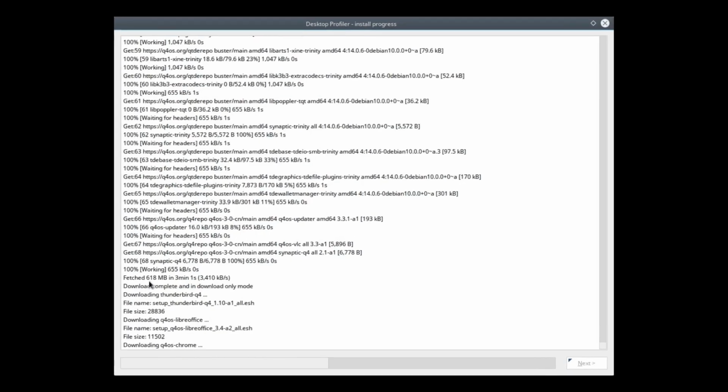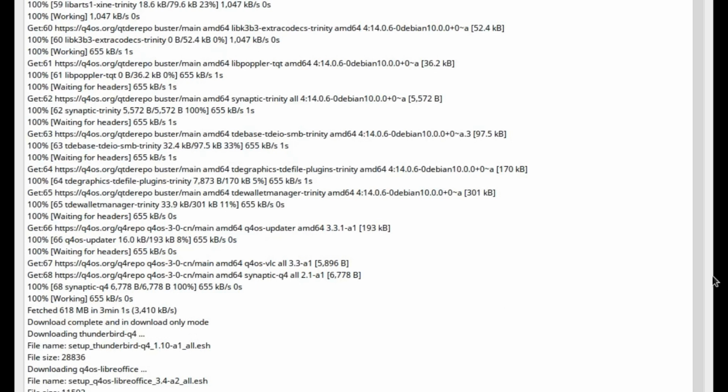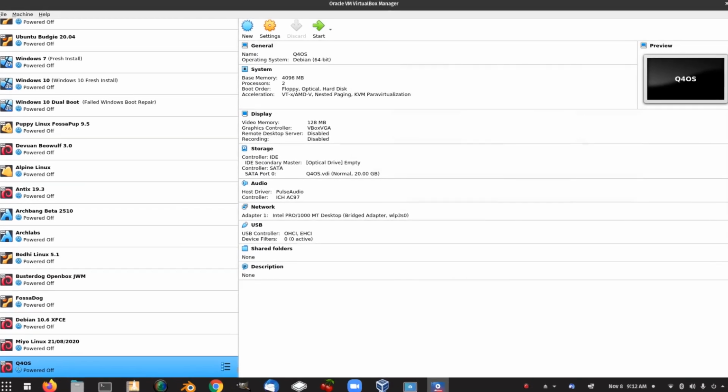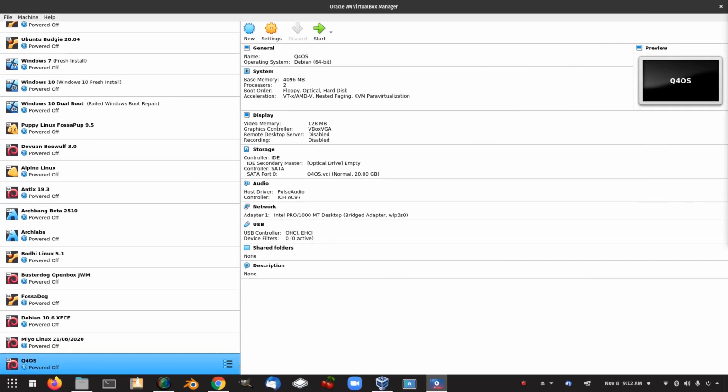Well, here we go. I didn't see that. Fetched 618 megabytes in 3 minutes. Wow, I didn't even know my internet worked that fast. So 618 megabytes after downloading 600 and something, so you're up to 1.2 gig already. So that defeats the purpose of downloading under 900 megabytes, and then you need to download again another 600 megabytes.